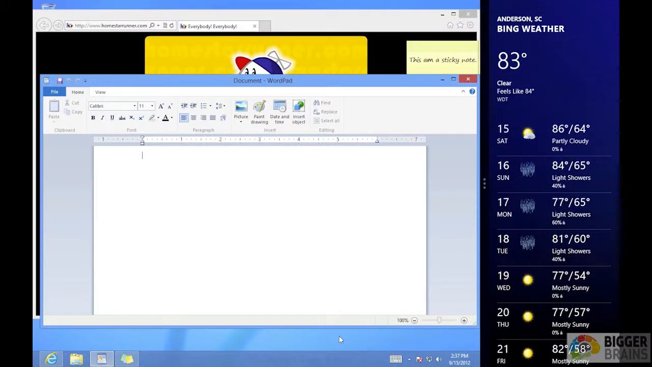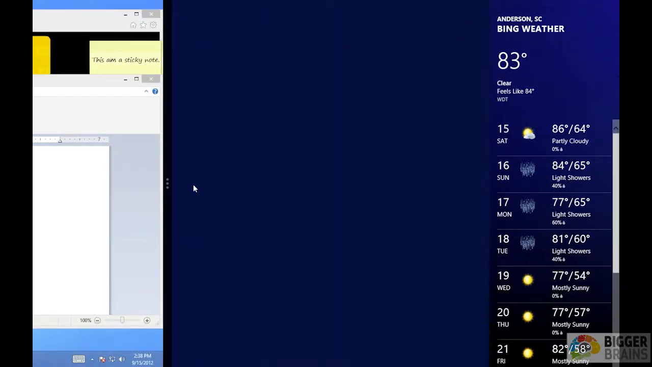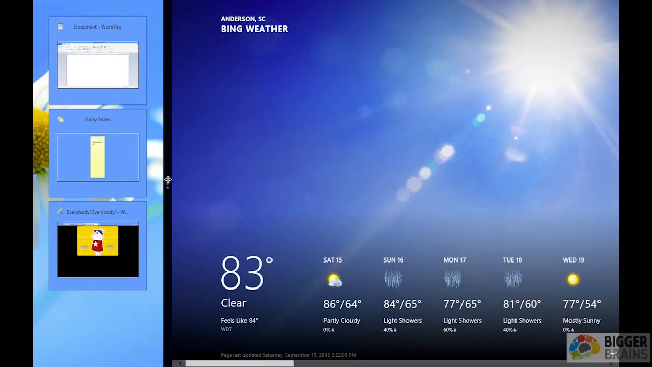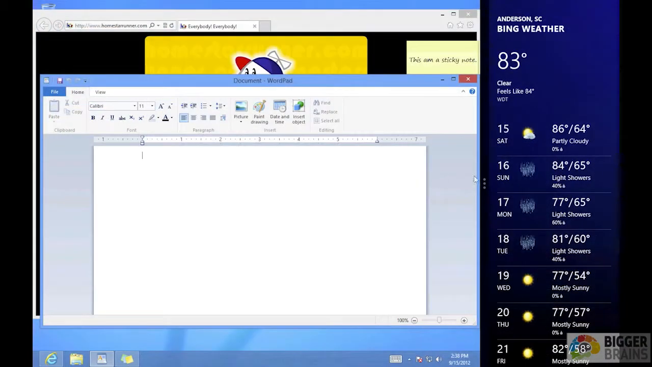So the other way you can change it is click on this big bar, and you can drag back and forth to make one bigger and the other one smaller. Or to erase it altogether.